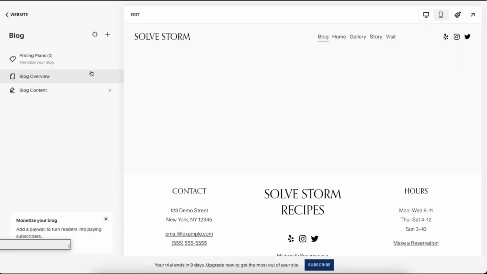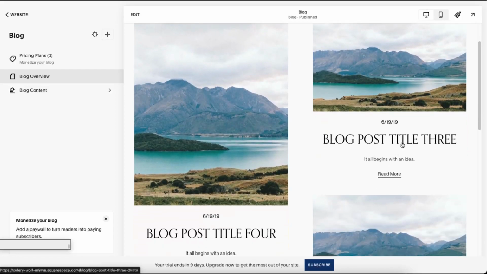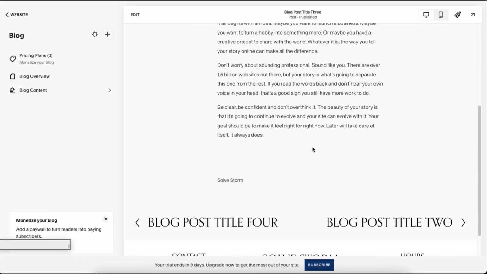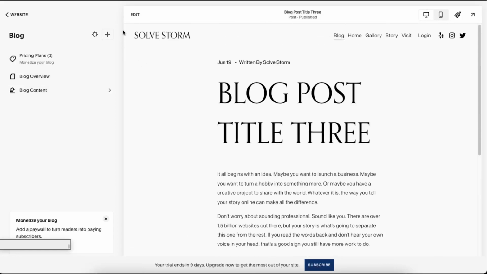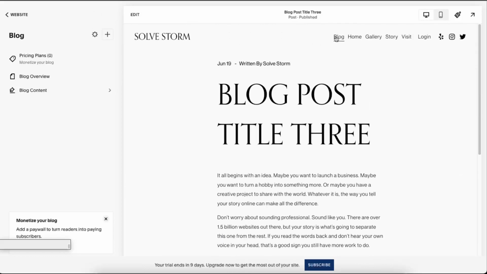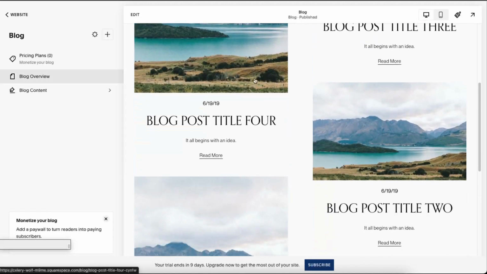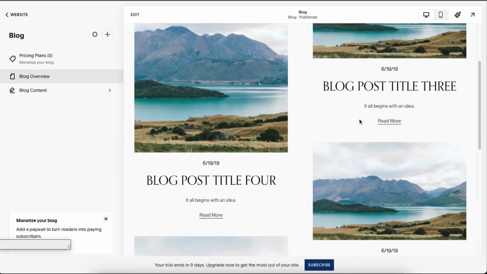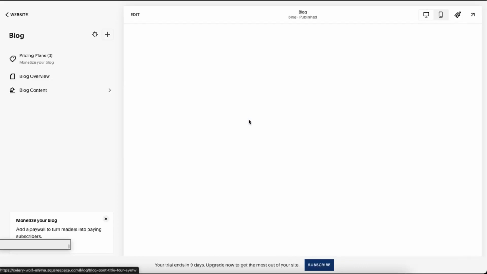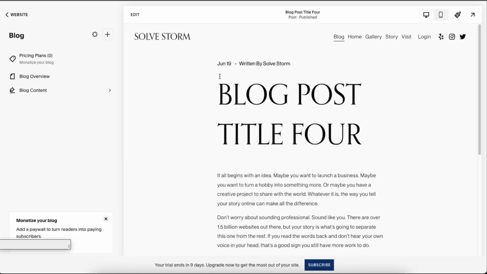When you click on this arrow, you will be redirected here, and now you can actually edit every single post here. So once you are here, you can click just on the blog itself and edit every single post. So let's edit the first one, for example, this one.